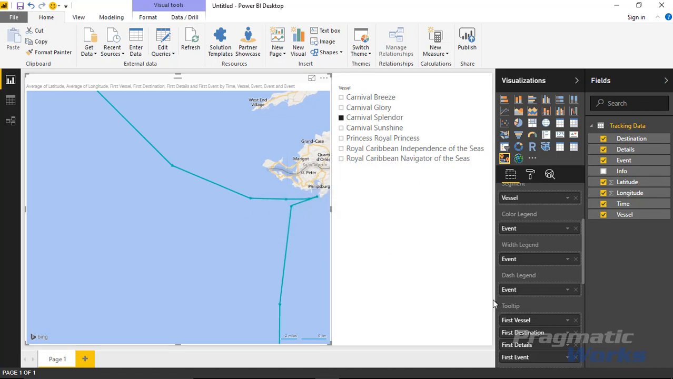Now you'll notice here, I'm going to point out that it says first vessel, first destination, first details, first event. The reason it has the first prefix before it is because usually what you drop into a tooltip is some kind of an aggregate value. So some kind of a value that can be summed up or aggregated in some way. Or maybe it's already been aggregated through a calculation. In this case, because we actually dropped text in here, it's returning back the very first value it found.